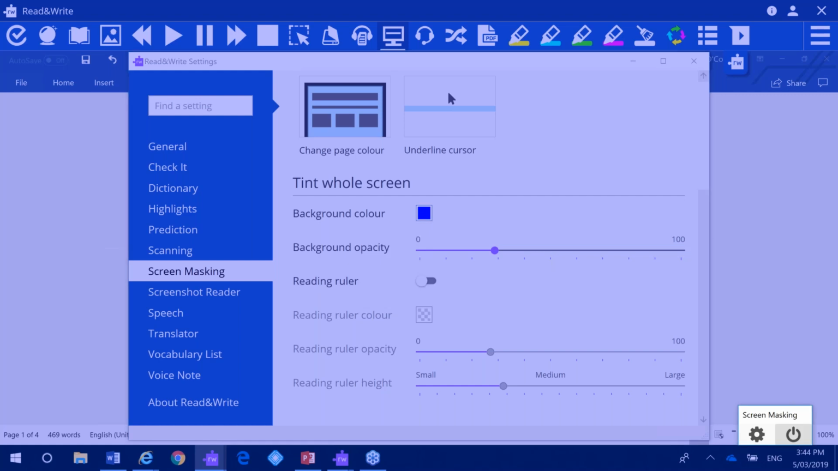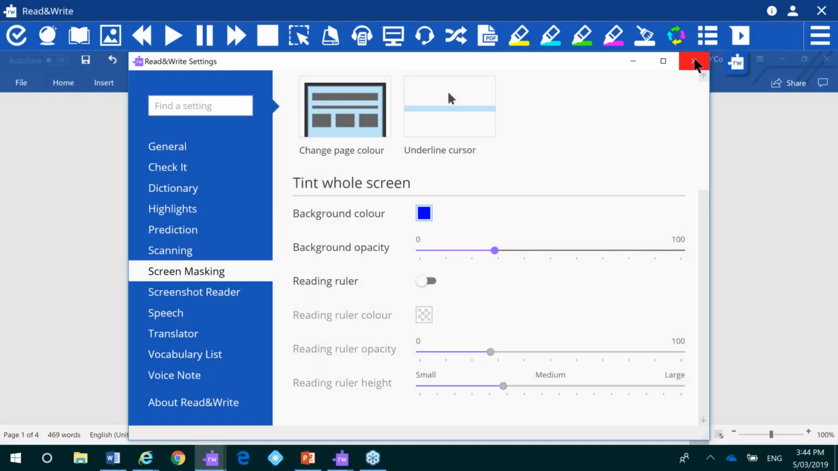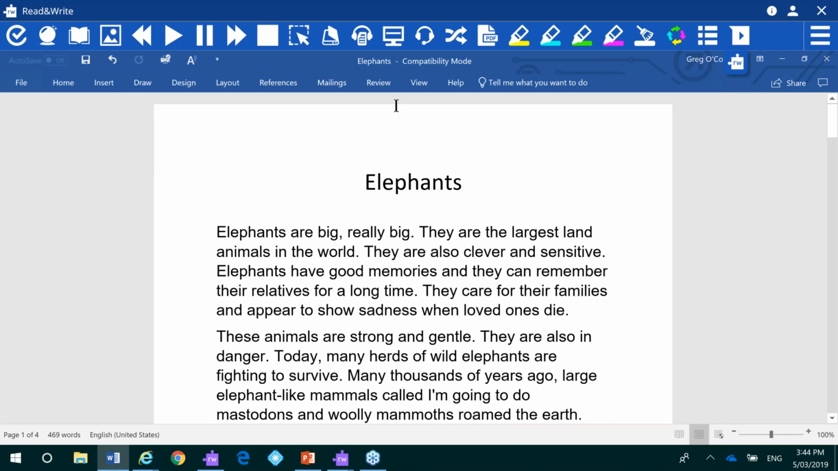So I've got screen masking. A couple of other features I've got built into here. I've got a translator tool. It won't translate passages or sentences, but it will actually translate individual words to help me as I'm reading if I need that translated into my first language. And it's also an audio maker.